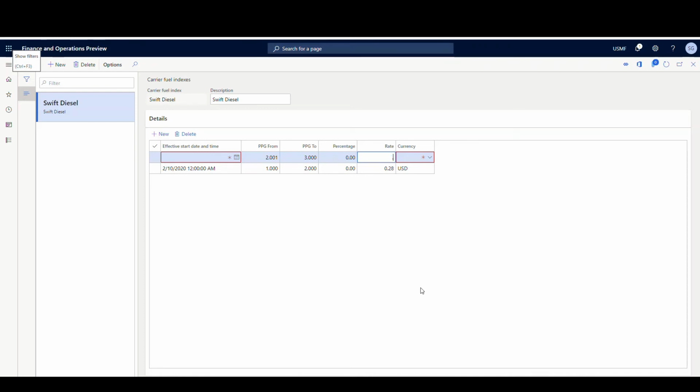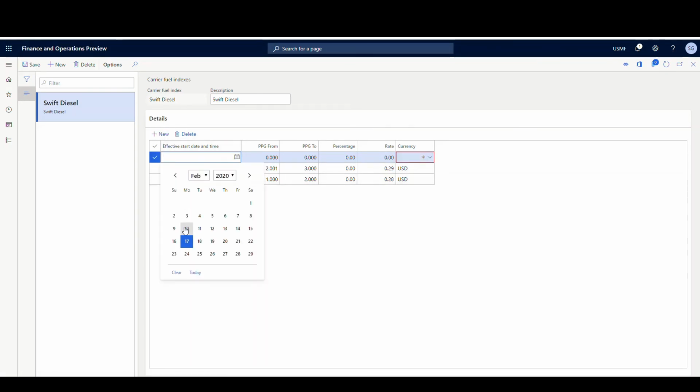And that rate's going to be 29 cents US dollars. And the effective date on that one's going to be 210. And we'll do one more. Again, 210 is the effective date. And then we'll do 3.01 to $4 a gallon. And we're going to put, we'll do 30 cents there.